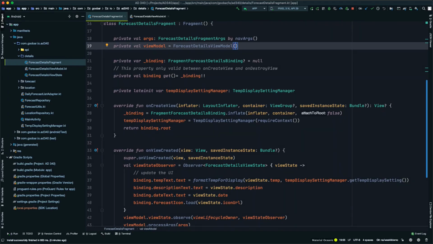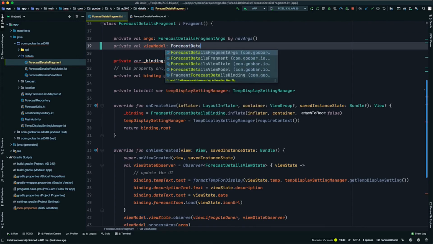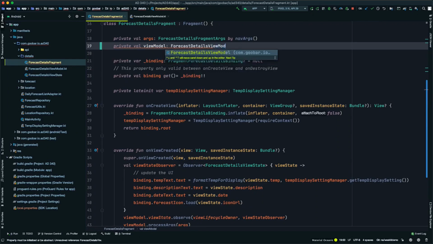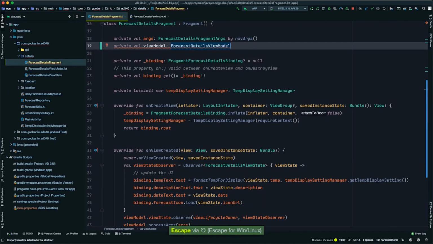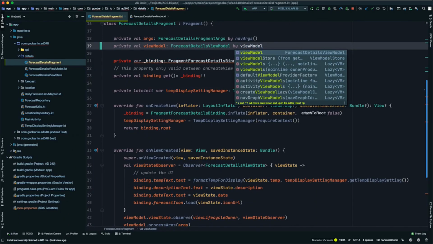To update this, to take advantage of view model scoping, we can make use of a property delegate available within the Android KTX lifecycle functionality for view models. So we'll delete the explicit initialization, and we're going to add a colon ForecastDetailsViewModel to specify the type, and then we're going to type by viewModels.